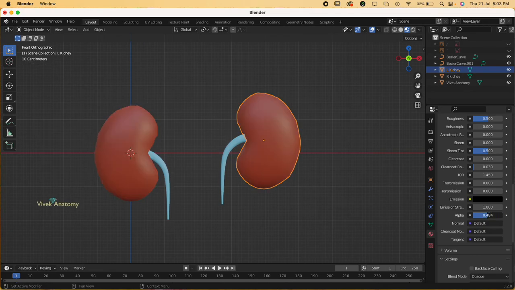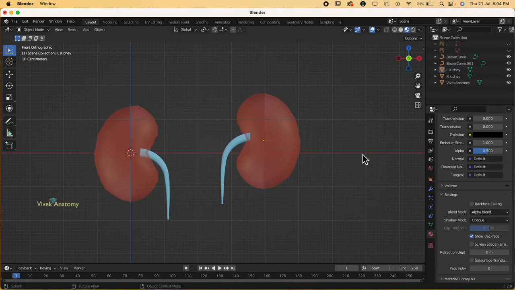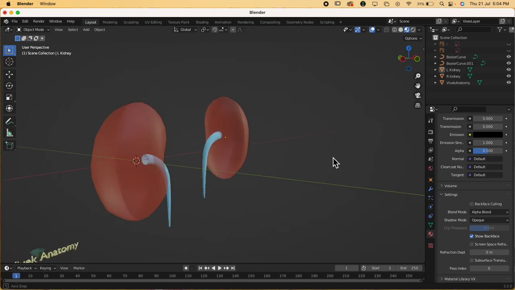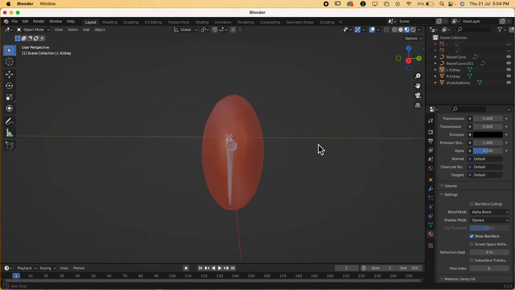Okay, maybe let's keep it around half, or you can even type 0.5. Yes, and then keep going down. In this blend mode, you take opaque and then you choose alpha blend. Okay, see what has happened. The kidney has actually become transparent. We do not have much at the back, so we are not able to see, but you can see the ureter inside, and you can see that this kidney is transparent, so you are able to see the other kidney behind that.